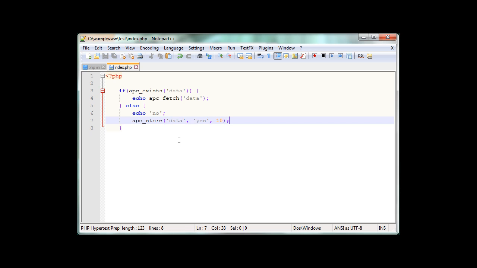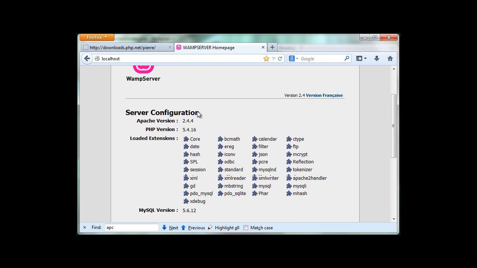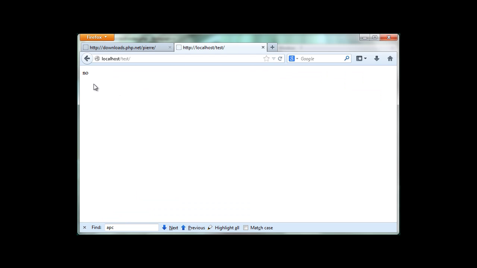Okay, save this file, go to your browser. If your WAMP server is running, go to localhost, search for test, and it says no. If we refresh, we can see it says yes. And after 10 seconds, this value will not be in our cache, so we're gonna see no again. And yes, and if we refresh a few more times, it says yes.